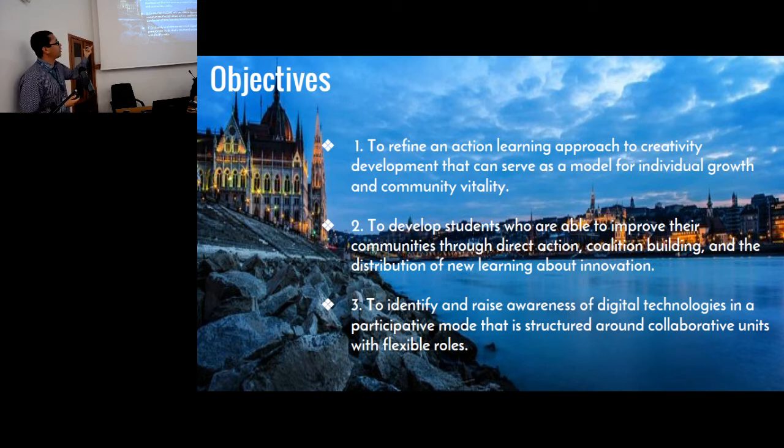The second objective is to improve the communities. Communities are very important for students, especially digital communities. We need to think now how to bring these digital communities into physical ones, to real life ones. And the third one is to identify and raise awareness of the digital technologies and the opportunities they can open for our students.